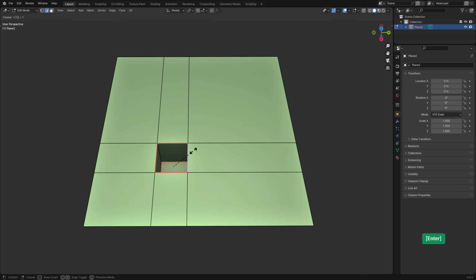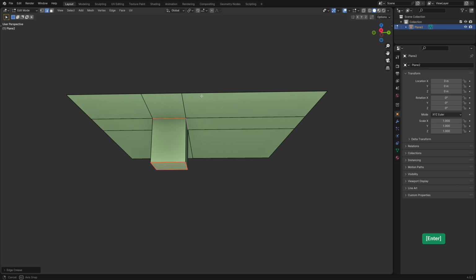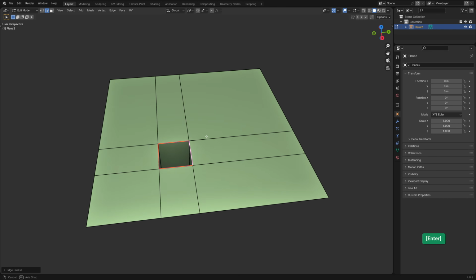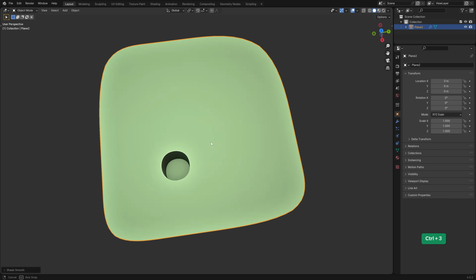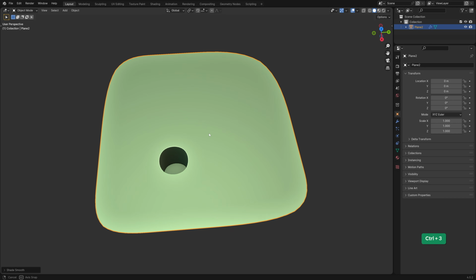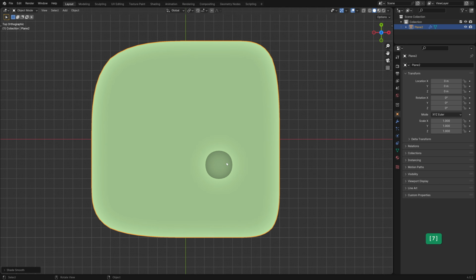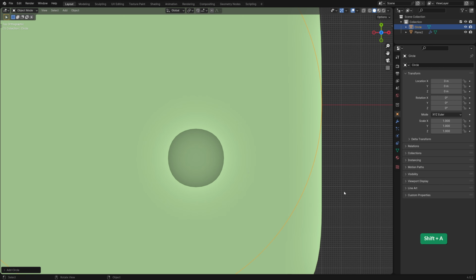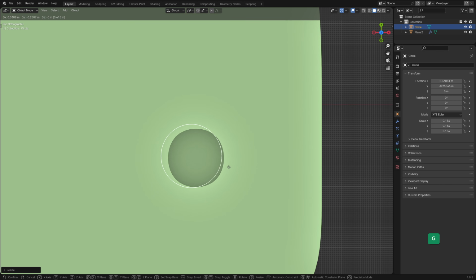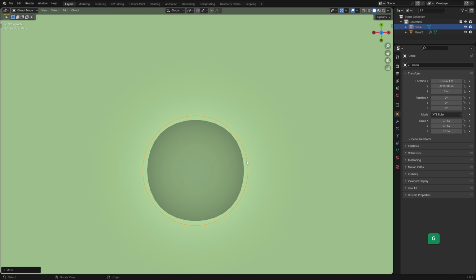We can select the edges that we want to keep sharp and crease them with Shift-E and 1 on the numpad. This can then be subdivided without issues. However, if we compare this to a circle, we can see that it's not perfectly circular.